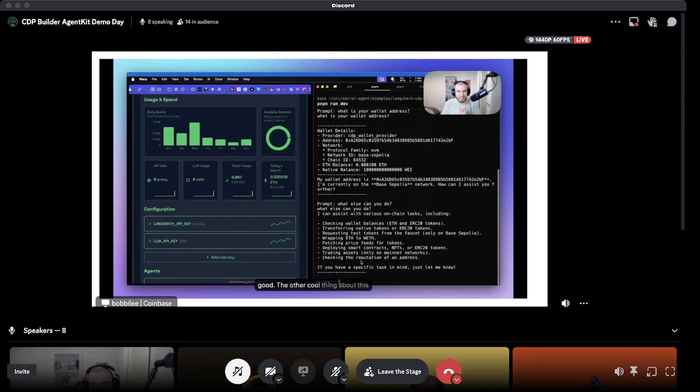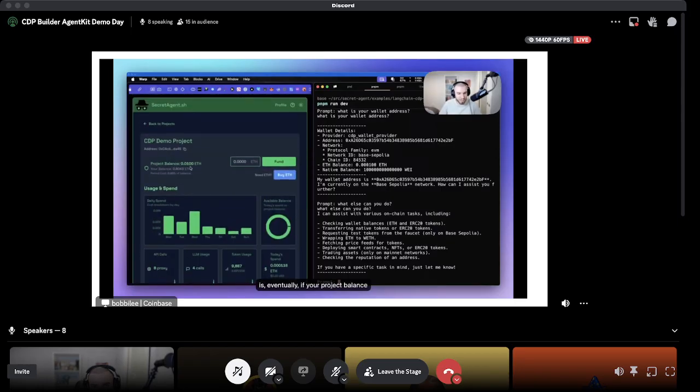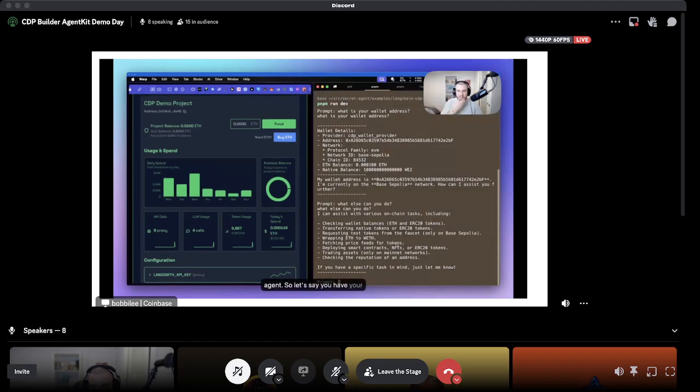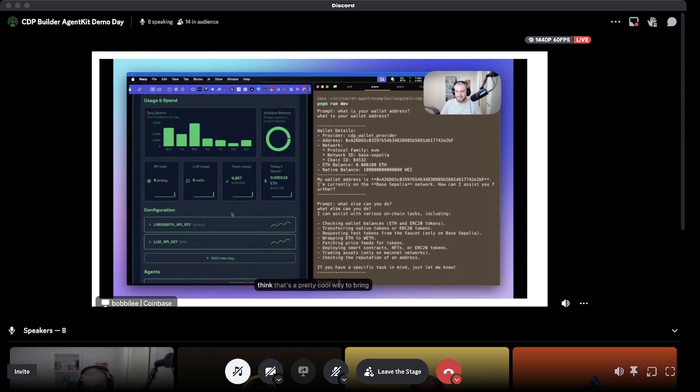The other cool thing about this is eventually, if your project balance runs out, we can actually use the agent. So let's say you have your AgentKit agent generating revenue, doing some crazy trading, and it can actually pay for itself through AgentKit. For the usage of the AI API that it's using, it can fund itself. And we think that's a pretty cool way to bring more people on chain, abstract it away, make it a little bit more secure, and yeah, have fun along the way.